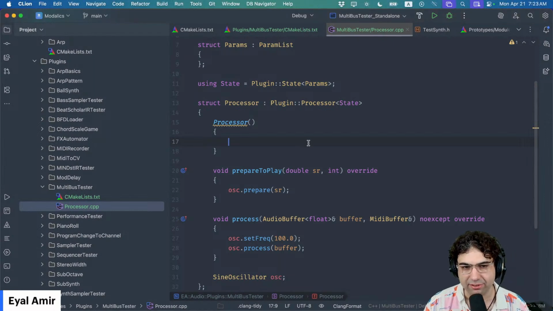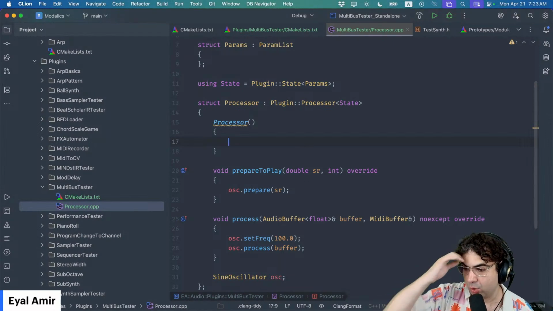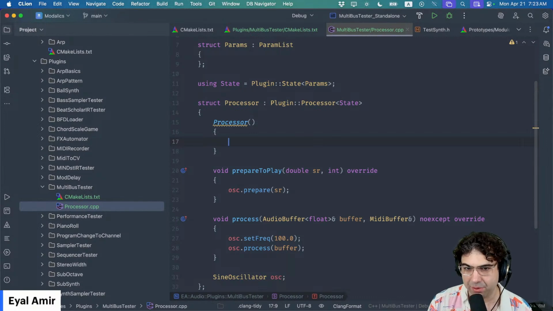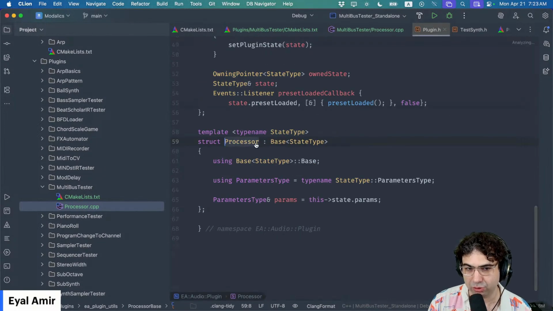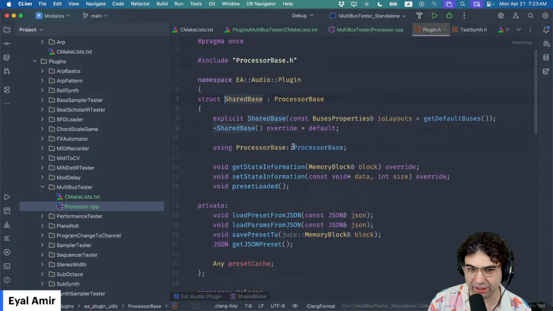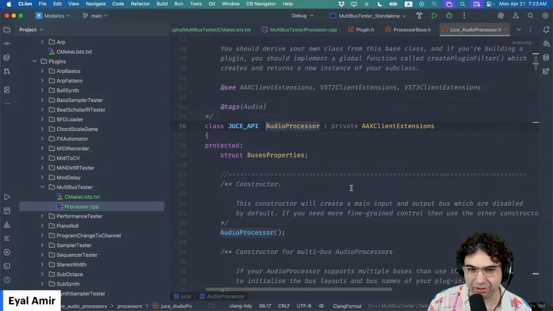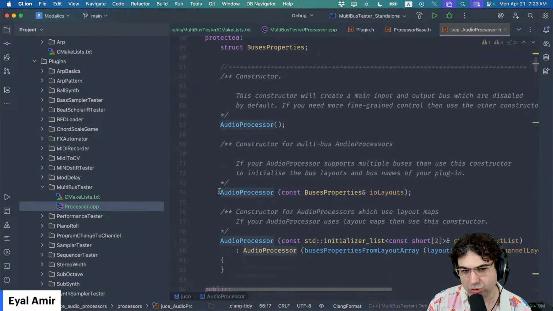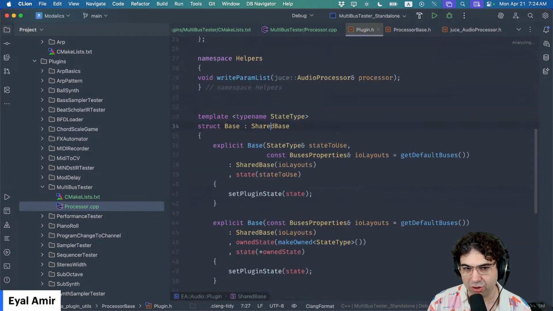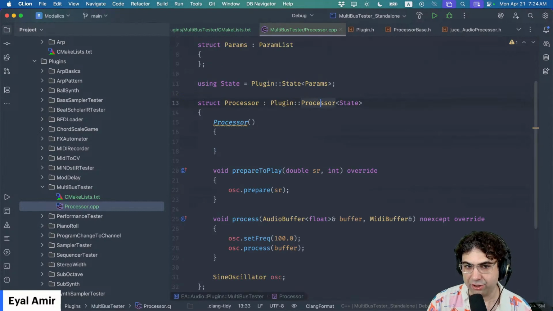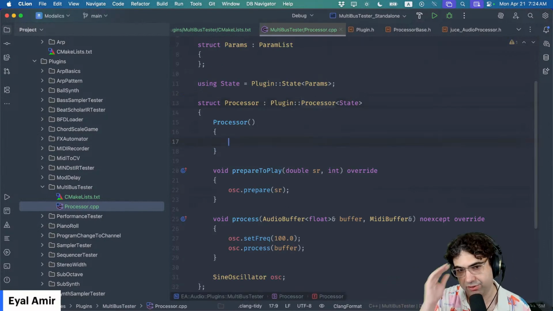But the idea is, now when we initialize the processor, we can also pass it the bus's properties. This is something that comes from JUCE. I have a bunch of little abstraction layers around this, which we can talk about later. But the idea is you can initialize an audio processor with a bus's properties. And that's how you tell the host that you have more than one output, for example. So let's try to do this.